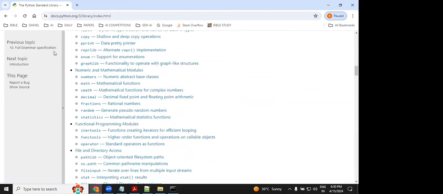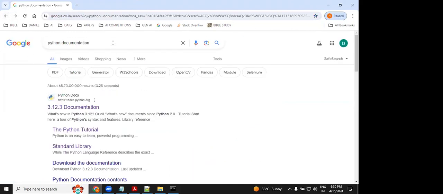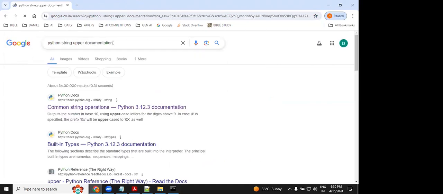Let me show you. There is an upper method. Am I right or not, sir? Let me show you. Do you know about the upper method? Yeah. Python string upper method documentation. How the method was implemented in the backend, you can cross verify actually.